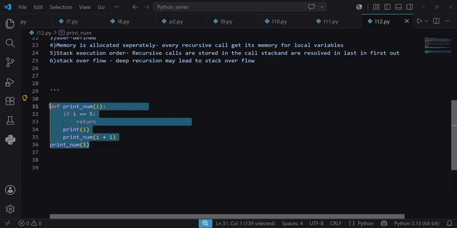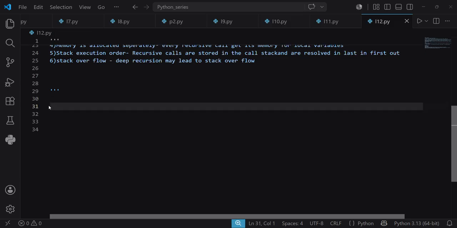Now, a last but important example of recursion, which is factorial. What is factorial? If I ask you the factorial of 3, it will be 1 into 2 into 3, which is 6. If I ask you the factorial of 4, it is 1 into 2 into 3 into 4, which is 24. So I hope you have a basic idea of factorial and how we can calculate the factorial using recursion.